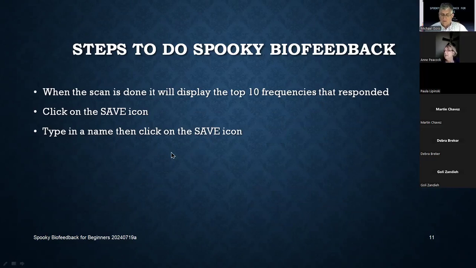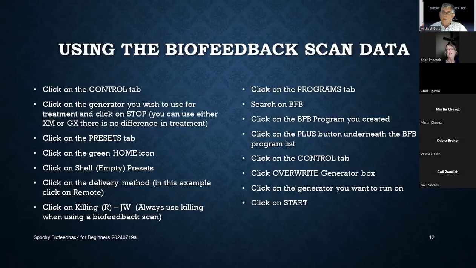So now that we have frequencies, what do we do with them? Well, we want to use them to kill whatever it found. That's the whole idea. So now to do that, we're going to click on the control tab. We're going to click on the generator and click stop. We're going to go and click on the presets tab. We're going to click on the green home icon. We're going to click on shell empty presets.